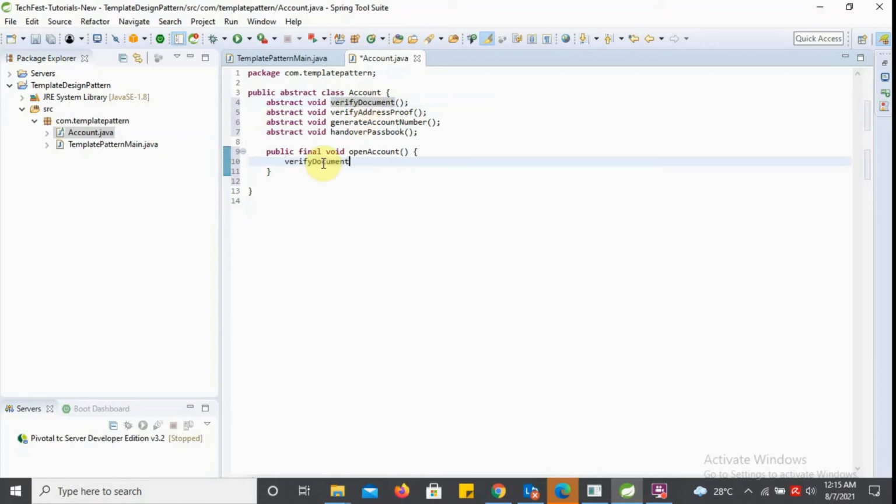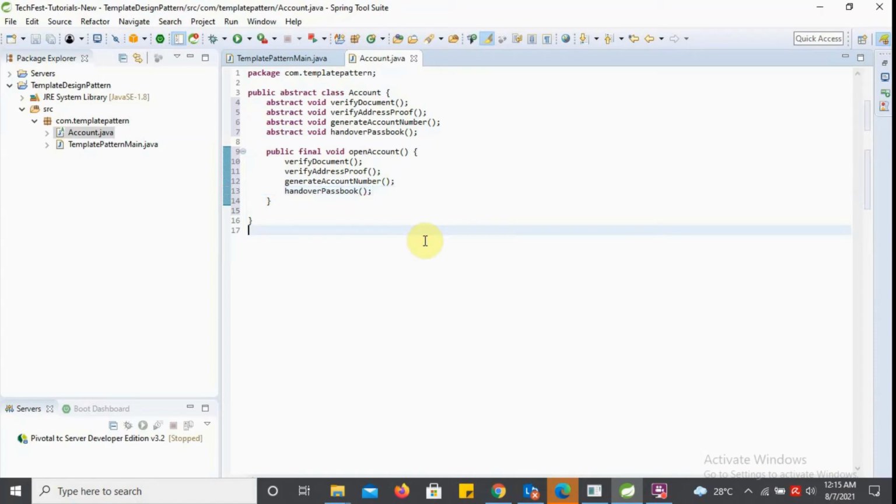These methods will be called in a sequential manner. Firstly the document will be verified, then the address proof will be verified, then after the document verification an account number is generated, and then after opening the account a passbook is provided to the user. So these are the basic features.